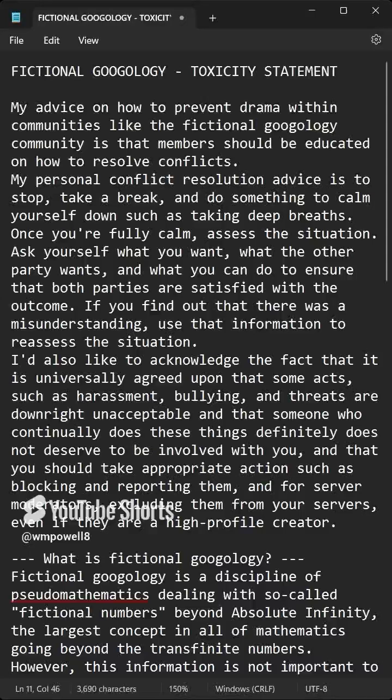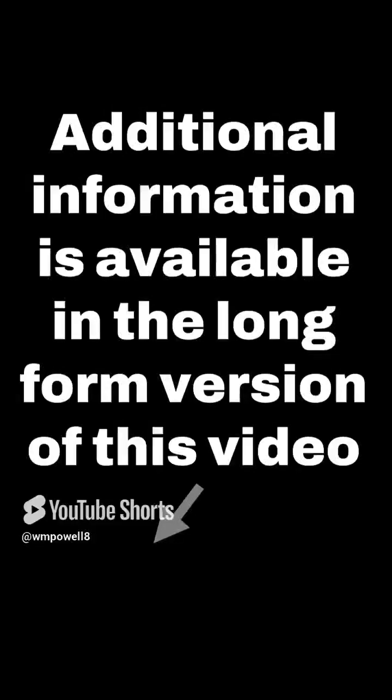I'd also like to acknowledge the fact that it is universally agreed upon that some acts such as harassment, bullying, and threats are downright unacceptable, and that someone who continually does these things definitely does not deserve to be involved with you, and that you should take appropriate action such as blocking and reporting them, and for server moderators, excluding them from your servers even if they are a high-profile creator. Those were my main points, but additional information is available in the long-form version of this video.